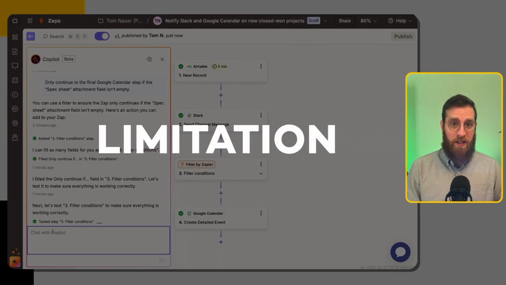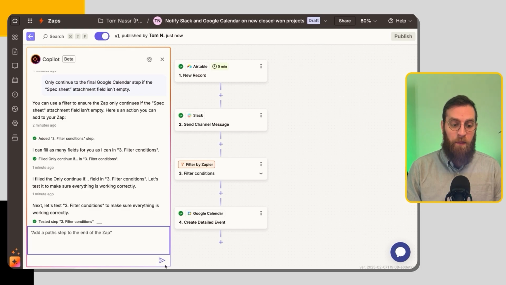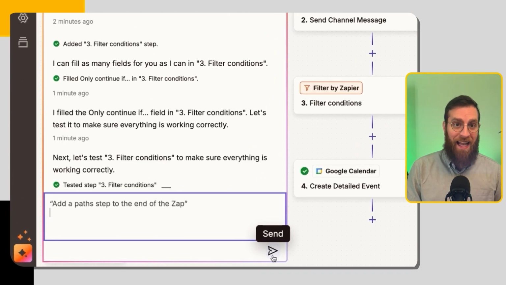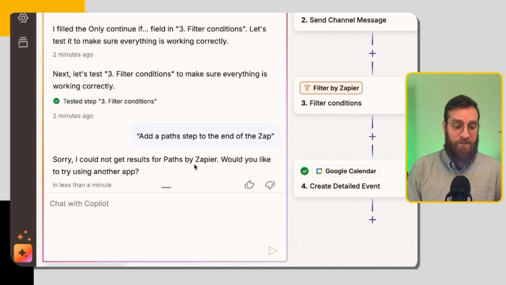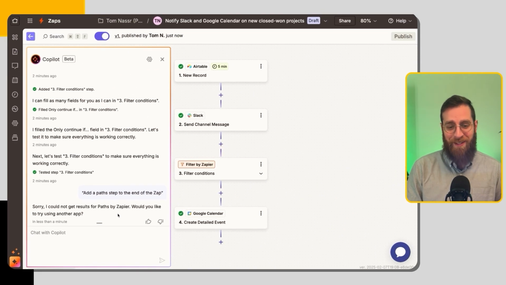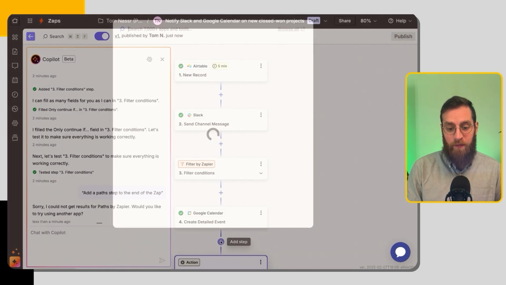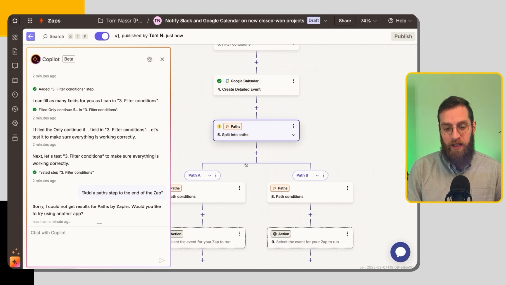One really huge limitation that I have to note here is that Zapier Copilot cannot add paths. So when I directly ask it to create a new path at the end of the zap, it says, sorry, I could not get a result for paths by Zapier. Would you like to try using another app? No, I want to add paths to my Zapier. I could do it manually here by clicking the add step and then using this paths module right here. But the Copilot just doesn't know how to add a path to a Zap, which is just a shame. And hopefully sometime soon that gets an update.